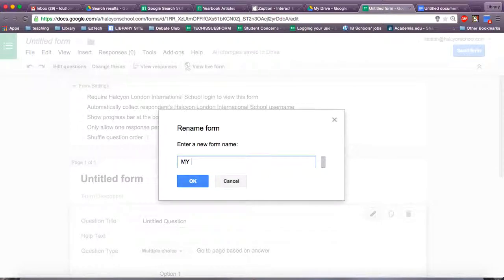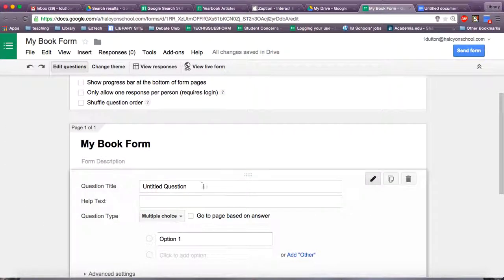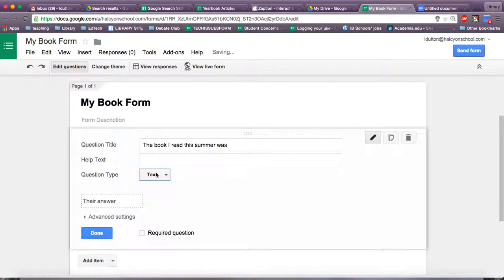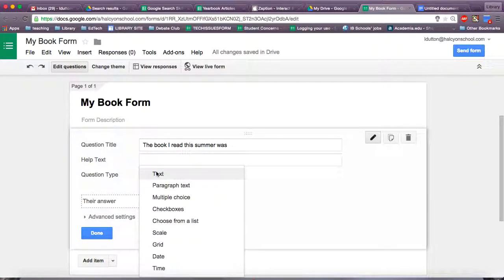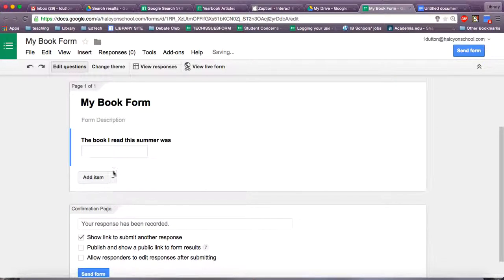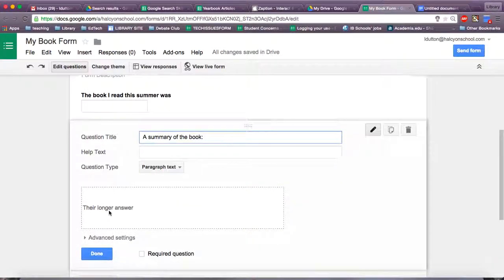So, my book form. Google Forms look quite ugly like this, but you can make them absolutely beautiful. I'm going to show you some of the question types. We're going to start with "The book I read this summer was", and then you can give them text. Look, it's just a small box and they can write the name of their book, or if you want them to have more paragraphs, you might do text just for this. Then you're going to do the next one, paragraph, a summary of the book. That gives them more space.